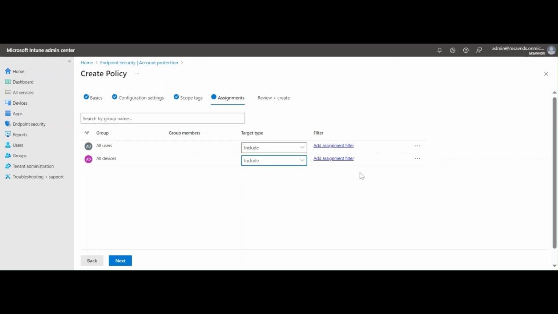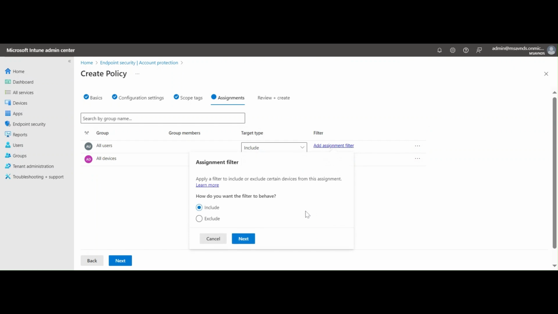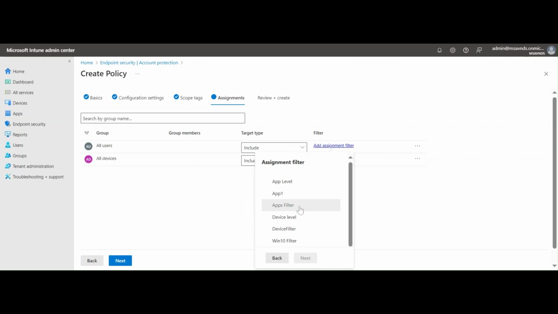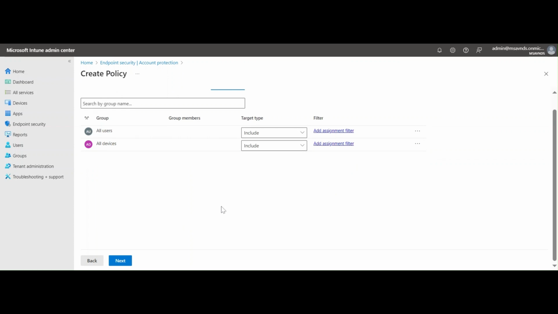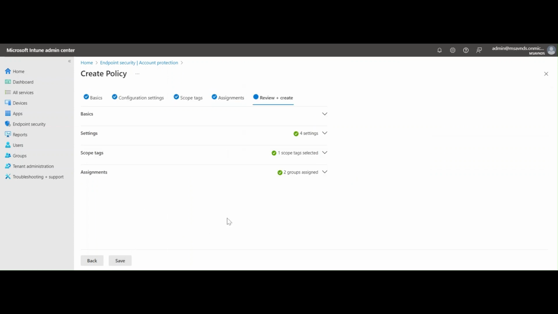If that is added, you also get an option to add filters on these groups. So whether you want to include something or exclude something, you can do that as well. And based on those exclude or include filters, it is going to change the policy deployment capacity, or the policy delivery capability, on those groups of devices or users, right? So I'm going to keep it as is and then move to the next.